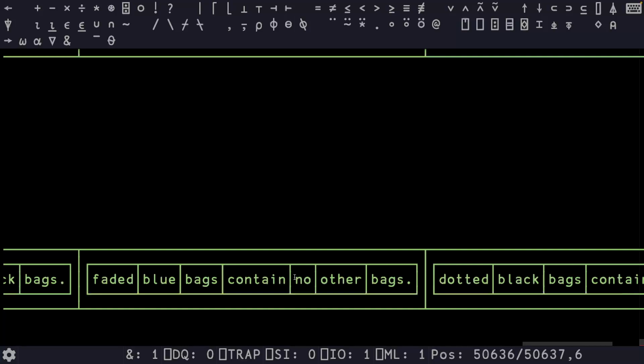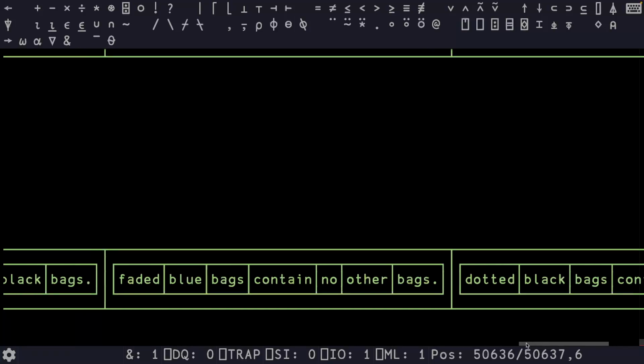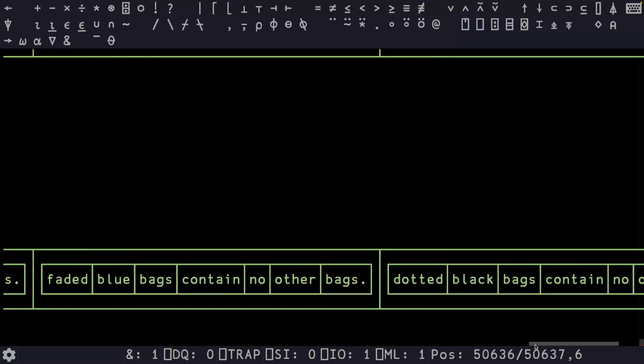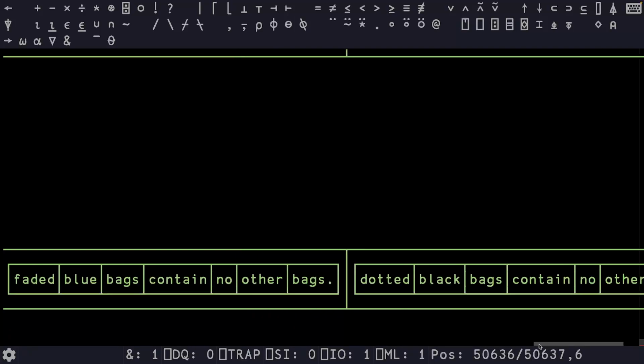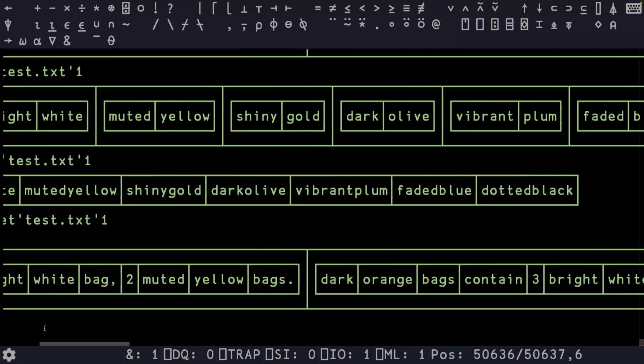Importantly, we're going to have to be able to handle these "no other bags". So it would be nice if this had a 0 or something like that. So we're going to have to special case that. So just remember that we have to handle that.